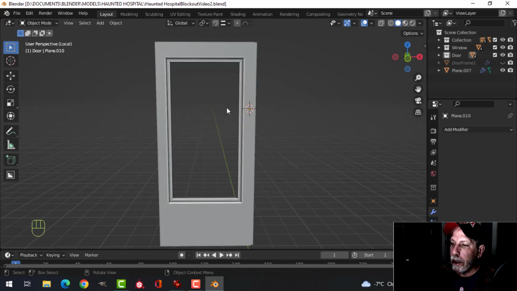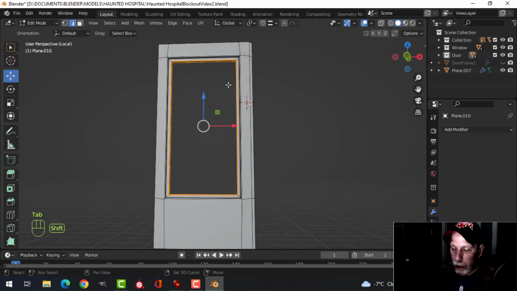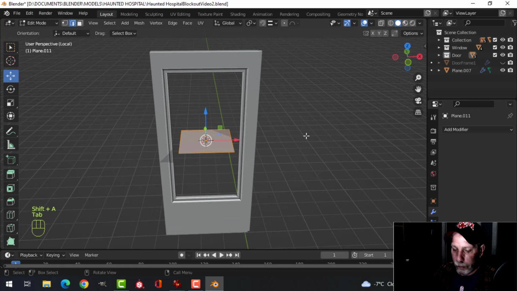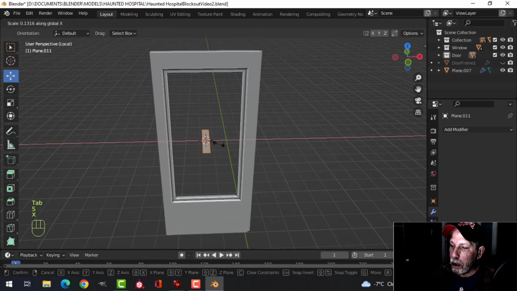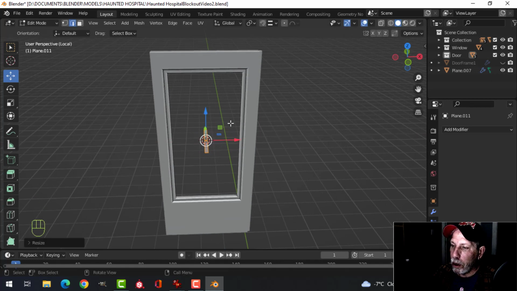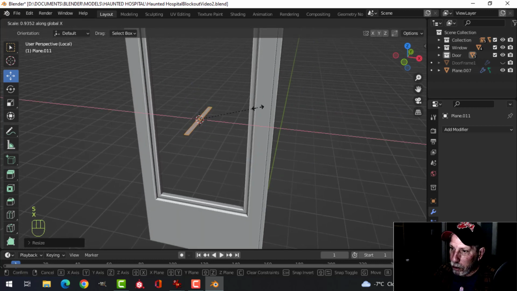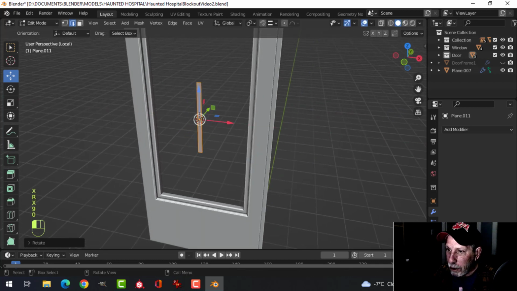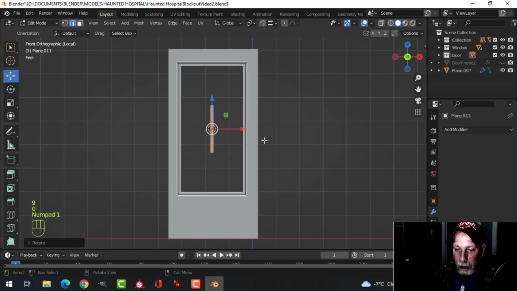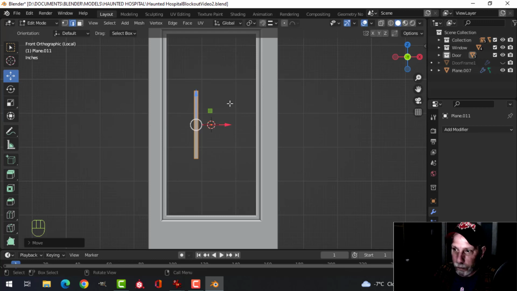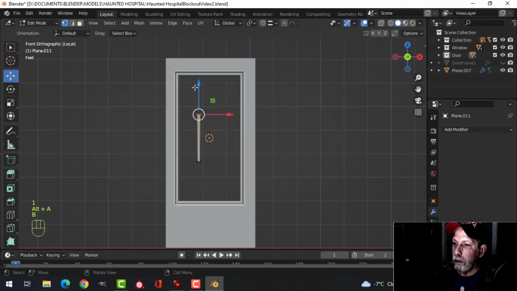Alright, and now I need, let's take the door and bring the 3D cursor there. And let's bring in a plane. I'll scale that in the X. I want some vertical and horizontal parts because this is going to have windows on it as well. So let's do this. Let's rotate X 90. And my 3D cursor is right there, so I'm going to move it out to there. And pull it up.